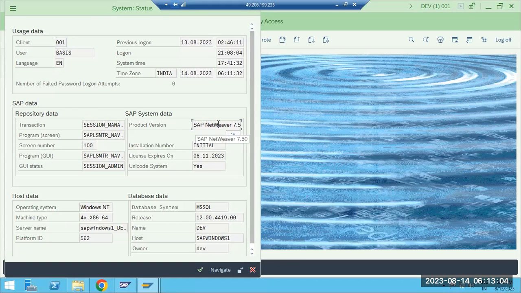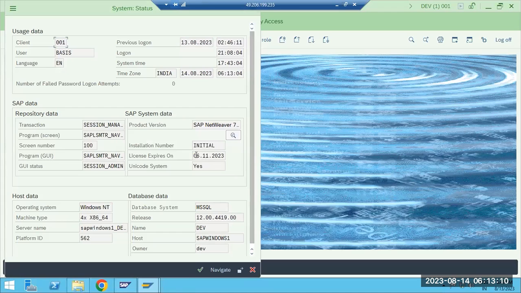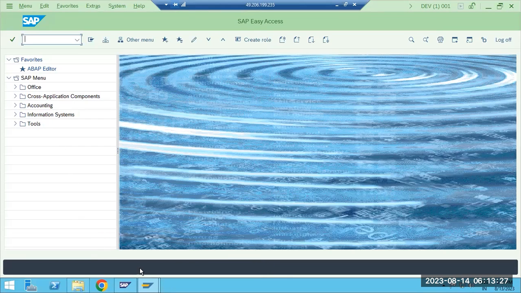If you take NetWeaver 7.5, you have fewer components. If you want to increase it, we can. A new component we can install, or an existing system we can update to the latest versions. Why we are updating, we already know. In the existing system, if there are any issues, we can update the patch levels, the same way we updated the kernels.